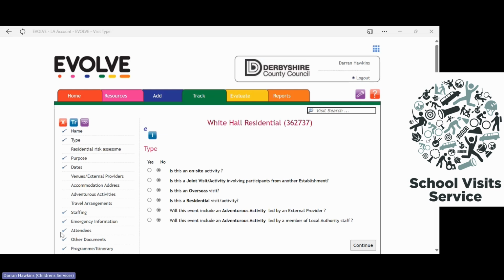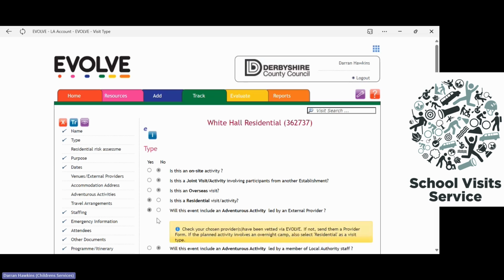The left-hand column, when you go on here, won't be ticked at all, but I've pre-populated just to save a little bit of time for us on this training. So first of all, name the visit and then the type of visit. So here we're going to go on a residential, and it's going to be adventurous activities led by an external provider.